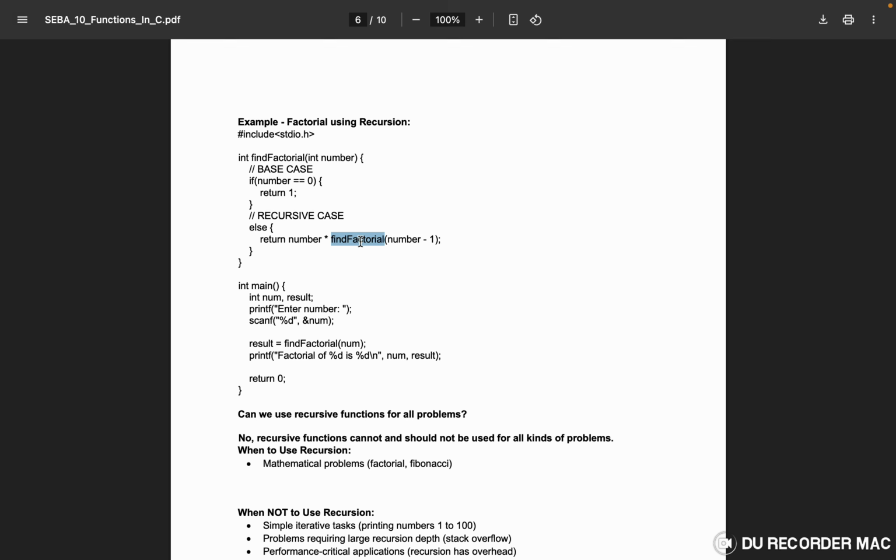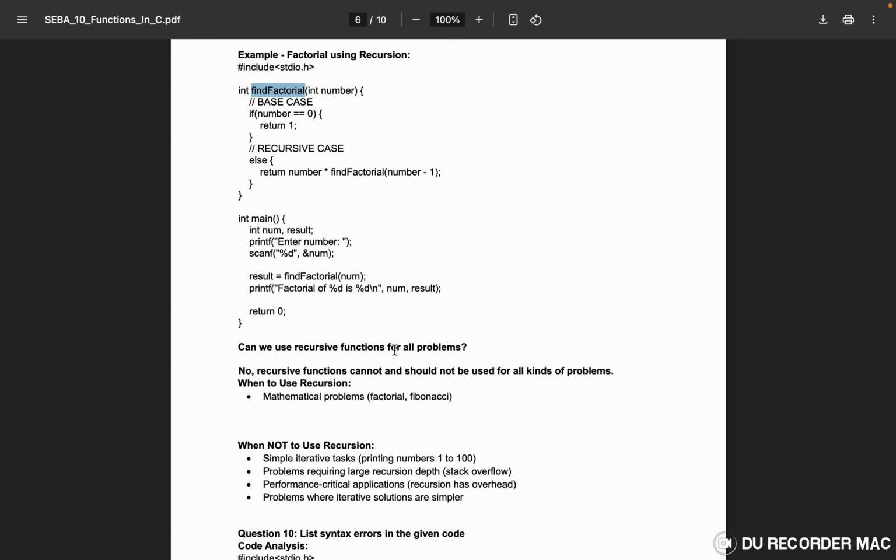So a function that is calling itself, this kind of function is called a recursive function, and this kind of function is used to solve problems like factorial, Fibonacci series, or finding the summation of nth numbers. Okay, so here I have written a very small explanation of can we use recursive function for all problems. So it depends, it cannot be used to solve all kinds of problems; it depends on when to use recursion.